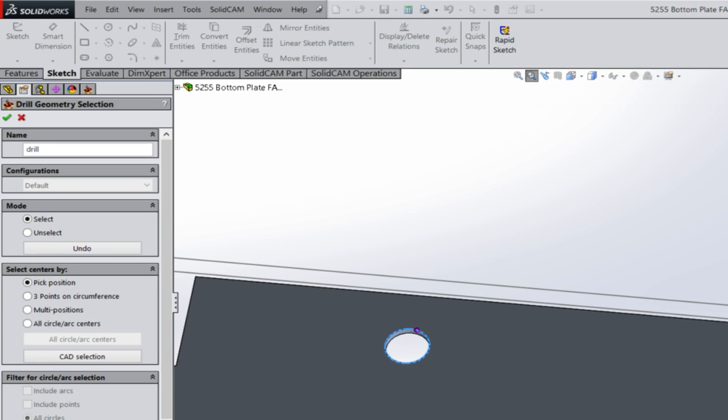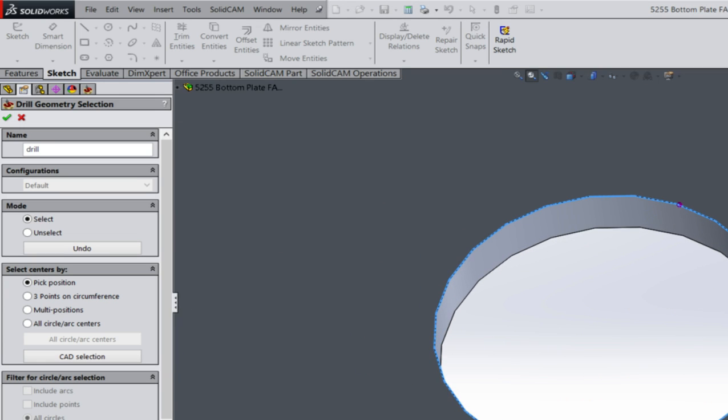Now the problem with that is, look what happened. I selected on the circle and it didn't select the center. So that's not good. We don't want that.